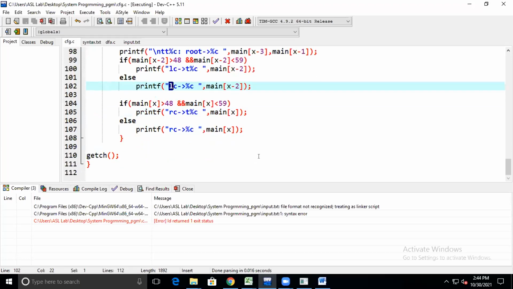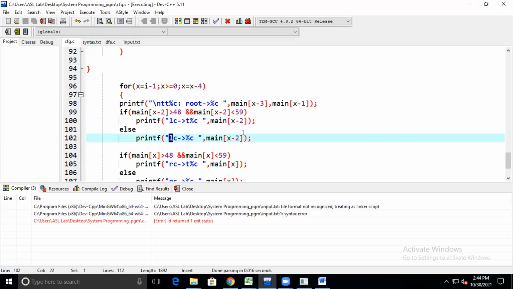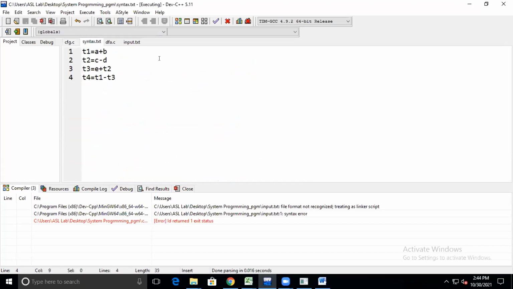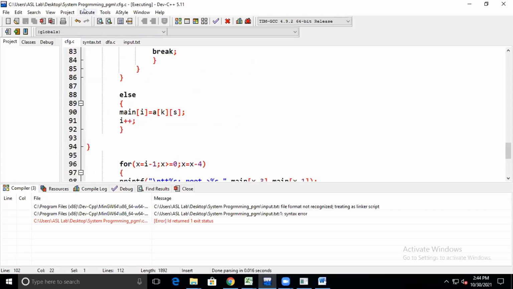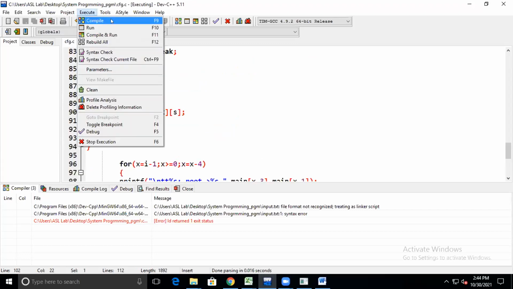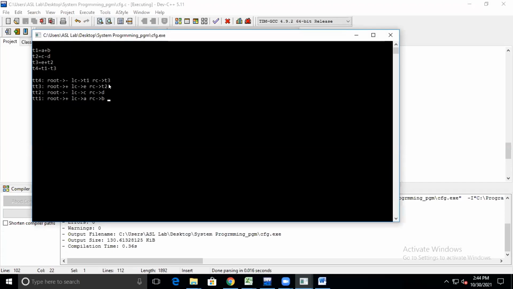Next, I have stopped this program with the execution. So in the syntax, whatever input I have given here, the execution will look like this, you can see here. I will compile and execute. It will show me the values. You can see here T1 string taken, T2 string taken, T3 taken, T4 is also taken. Here the root is nothing but the minus sign. Minus sign I have provided here.